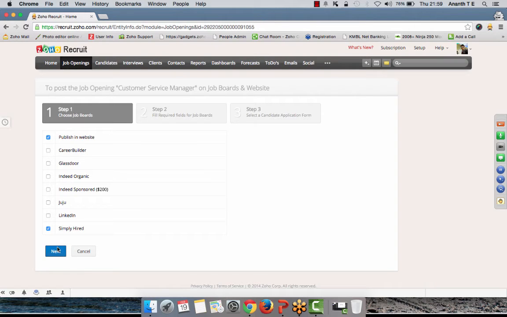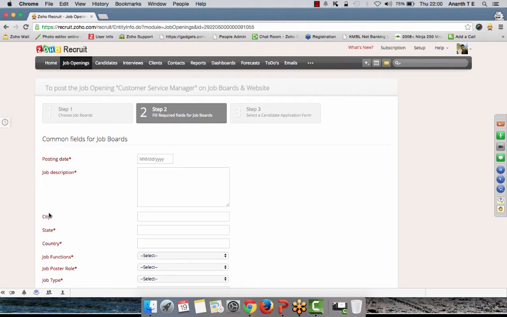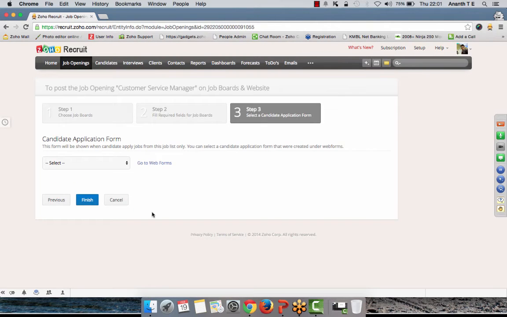Let's say I'm choosing Simply Hired. Then I can just choose the job board I require and click Next, and the job would be posted to that particular website. For each job that is posted to the other job boards, you need to mandatorily specify a few pieces of information that are required by default by the job boards.